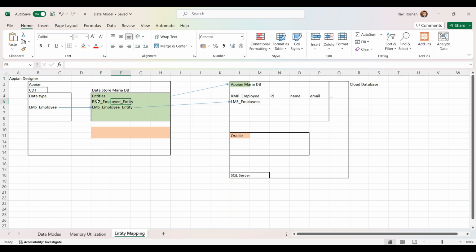Yes, in one data store you can have multiple entities with the same database, but it is not possible to connect this data store to this database and also to that database. This is not possible. So one data store is for one database. Okay, is that clear? Any confusion?